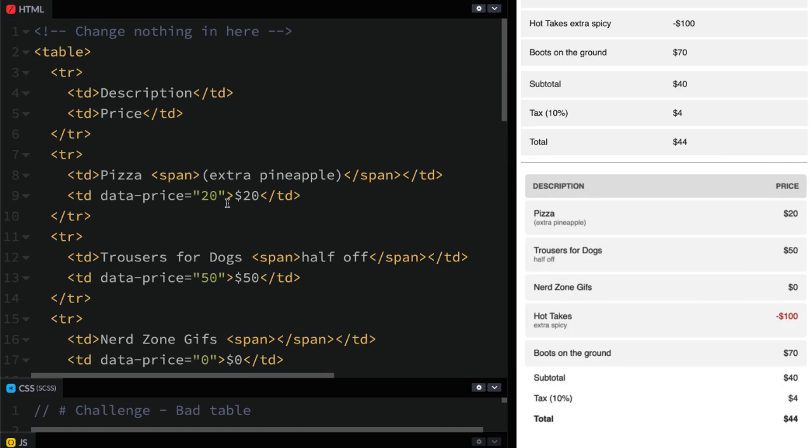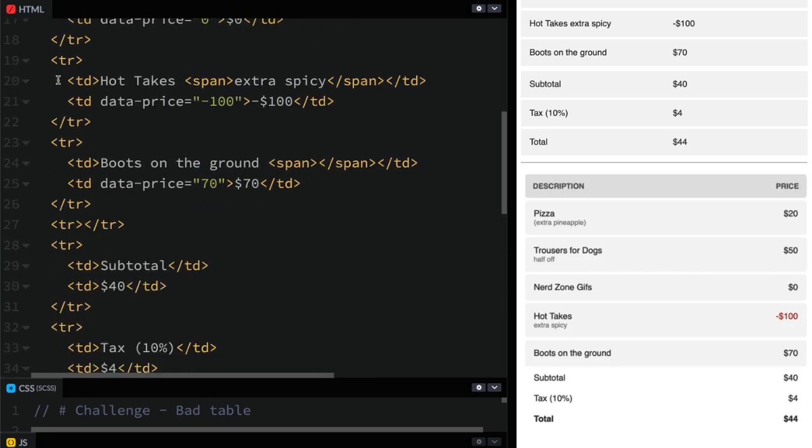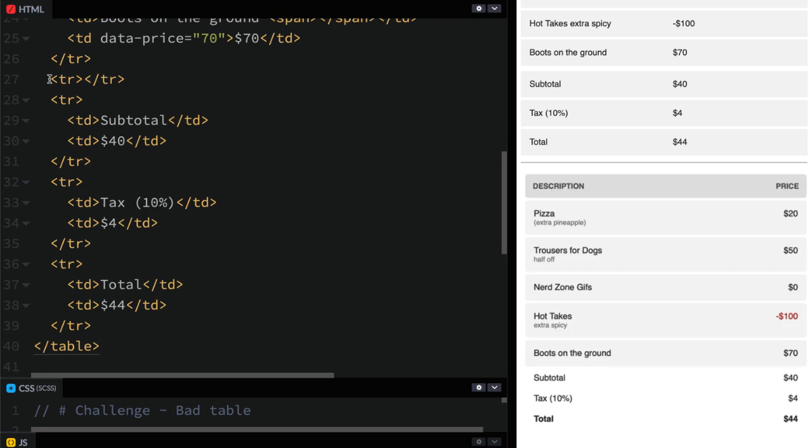To prove the point, here's our table. We can't change anything in here, and it is just table row on table row of TDs. No THs, no thead, no tbody, no tfoot. There's a random row in here just before the subtotal. That's kind of interesting. That's probably what's causing this extra gap in here. Depending on the contrast on your screen, there is a huge gap between these two rows that doesn't occur in any of the others. So we're going to clean this up.